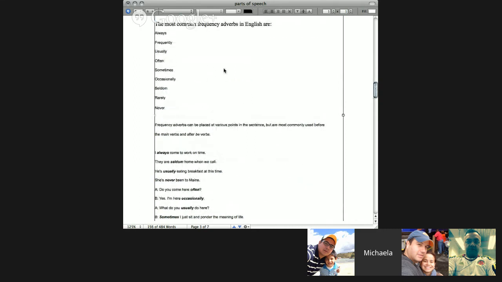So we're going to practice this with some adverbs of frequency, and we have a short list here. Always, frequently, usually, often, sometimes, occasionally, seldom, rarely, and never. Do you guys have any questions on the definitions of those words? Yeah, what does seldom mean? So, seldom is somewhere between occasionally and rarely. It's a little more frequent than rarely, but a little less frequent than occasionally. So it's something like every once in a while. Does that make sense? Yeah, okay, thank you.